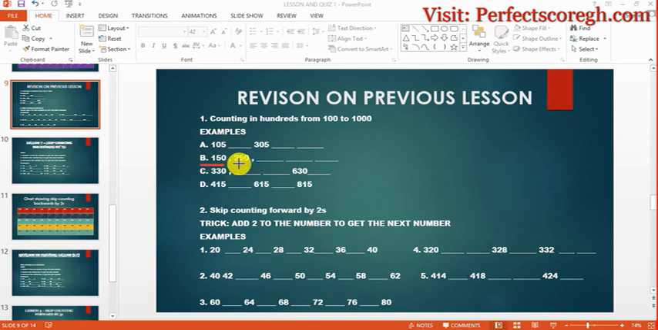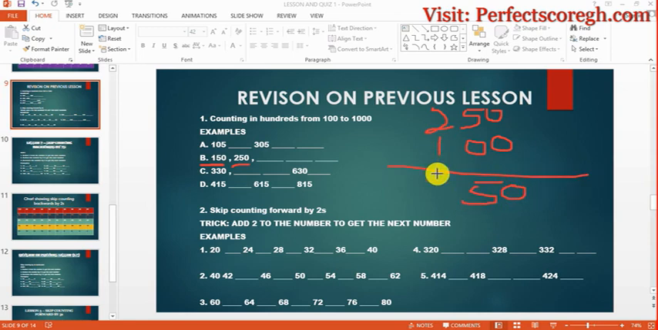So here you'll be given 2 numbers to find the rest of the missing numbers. This is 150, 250, meaning they added 100 to get to 250. So what do you do here? You add 100 to 250 to get the answer for the next column here. So 0, 5, 2 plus 1 is 3, 350 here.